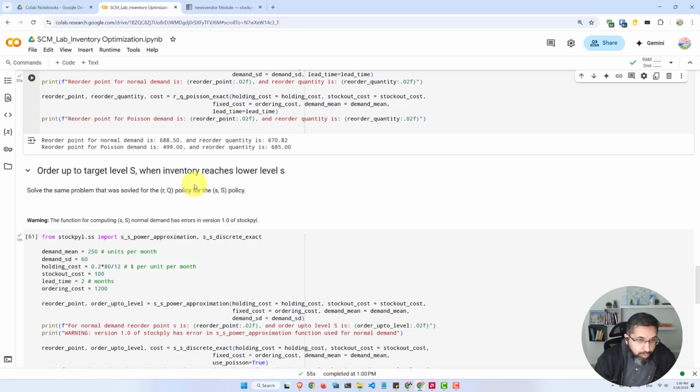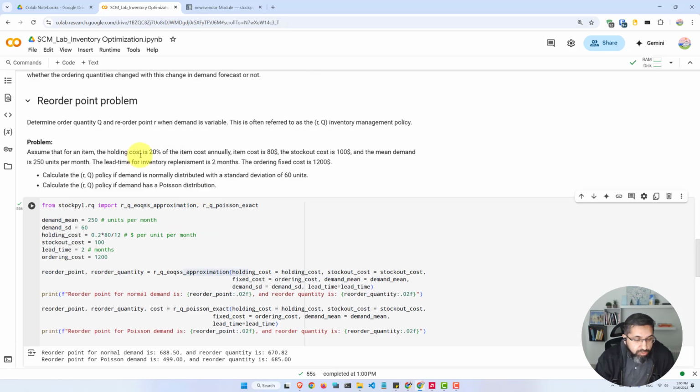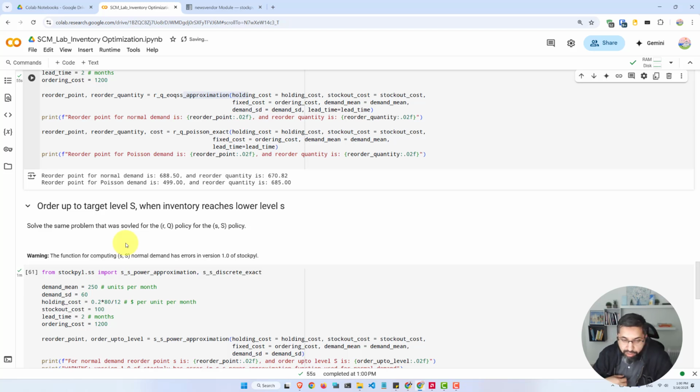The SS policy is kind of similar to the RQ policy, except that you have a reorder point, which is small s, just like the reorder point in RQ, but instead of always ordering Q units, you order up to S. So if your target level S is 800 and your small s is 200, and you fell to 190, which is below 200, now you'll order 610, because 610 plus 190 takes you back up to 800. So you order up to big S when you go below small s.